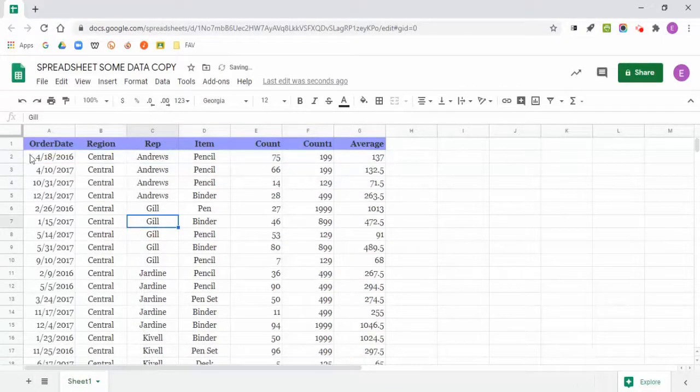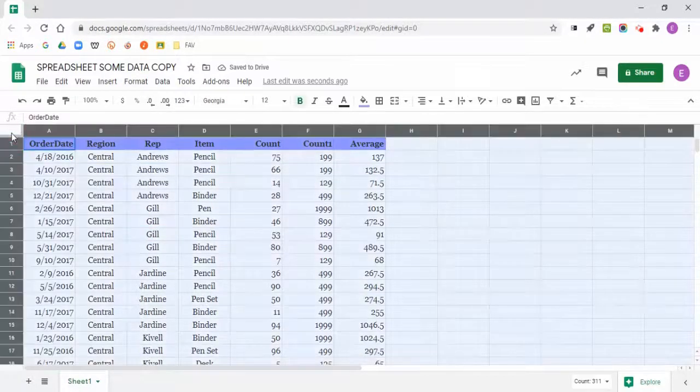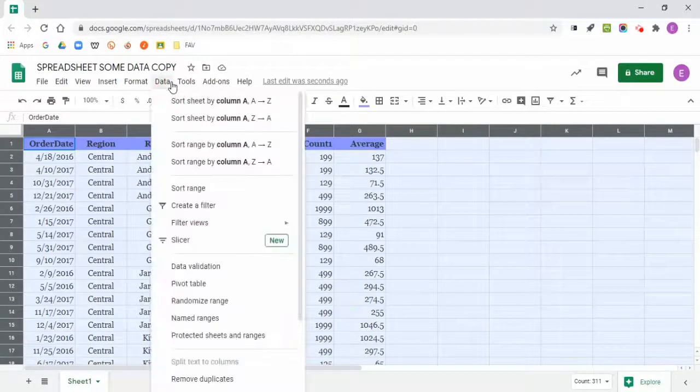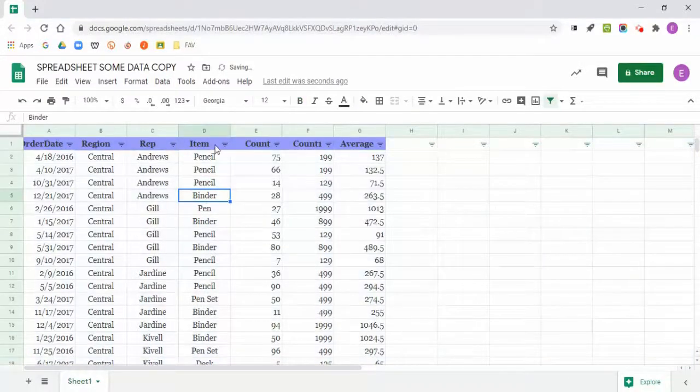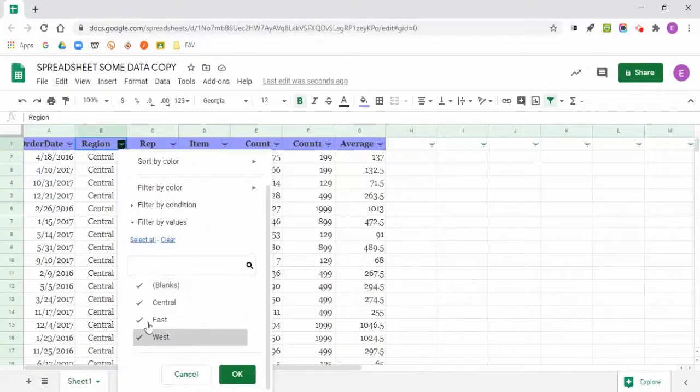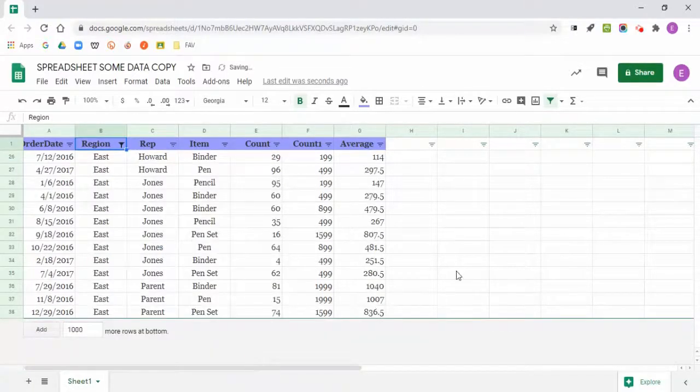The next thing that I'm going to do is filter. So I'm going to highlight my whole sheet again, come back to data, create a filter. When I do that, it puts these nice little funnels by each of my header row categories. And what I can do is I can come here and only see what I want to see. So I actually only want to see the Eastern region. So I'm going to click this little funnel, and you see where it says everything is checked. I'm going to click clear and say I only want to see East. Ta-da! Now I'm only seeing the information that I want to see.